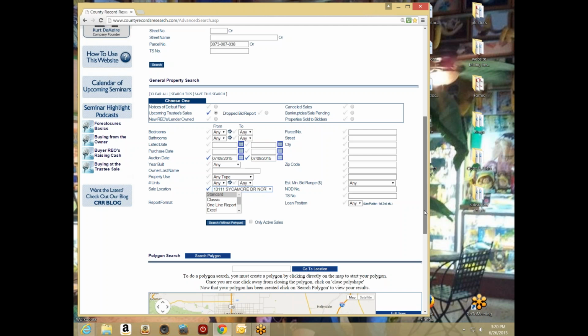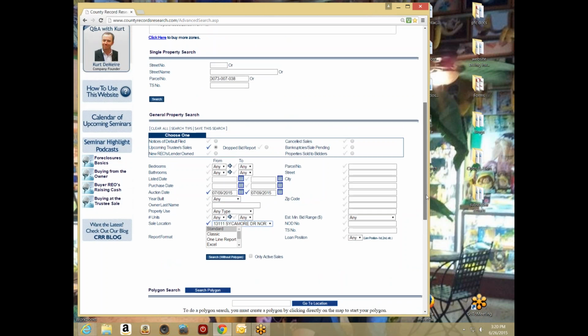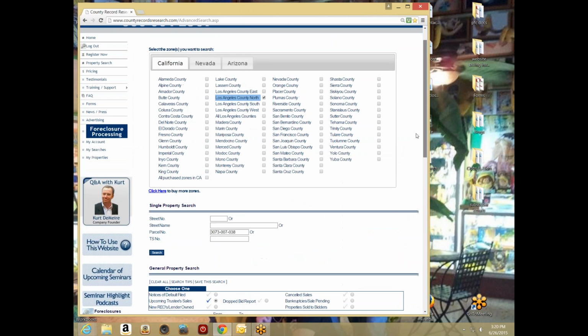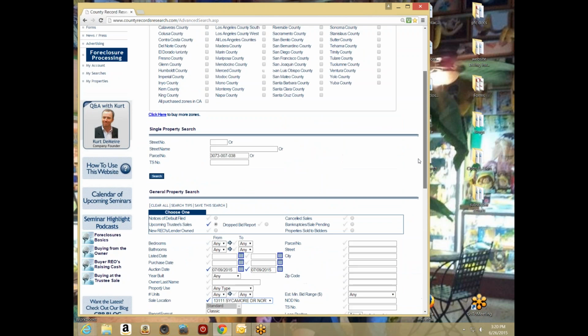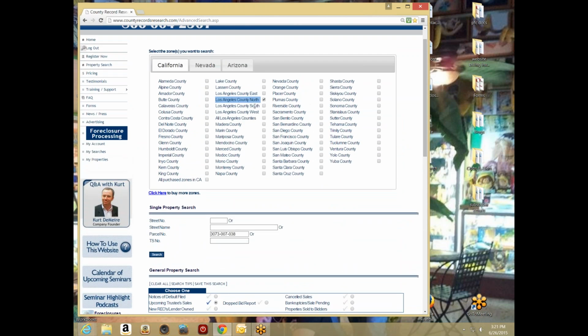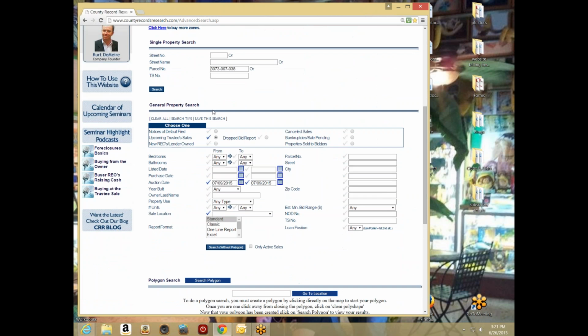Now, because we want to see what else is going on, this is an LA County auction, just one day of the week. I might be interested in something outside Palmdale. So I'm going to select the other LA counties. Why not? Because if I'm going to be there, I'm going to be there. So now I'm going to search all LA County properties, but just on that one date.